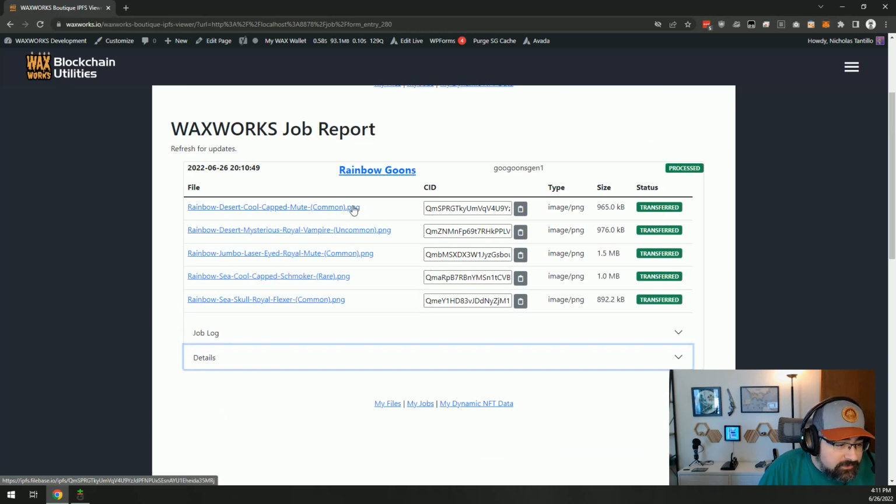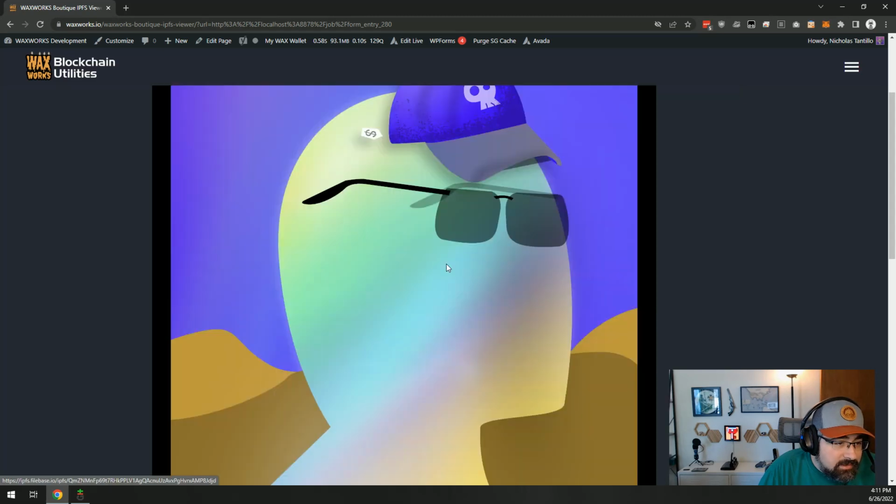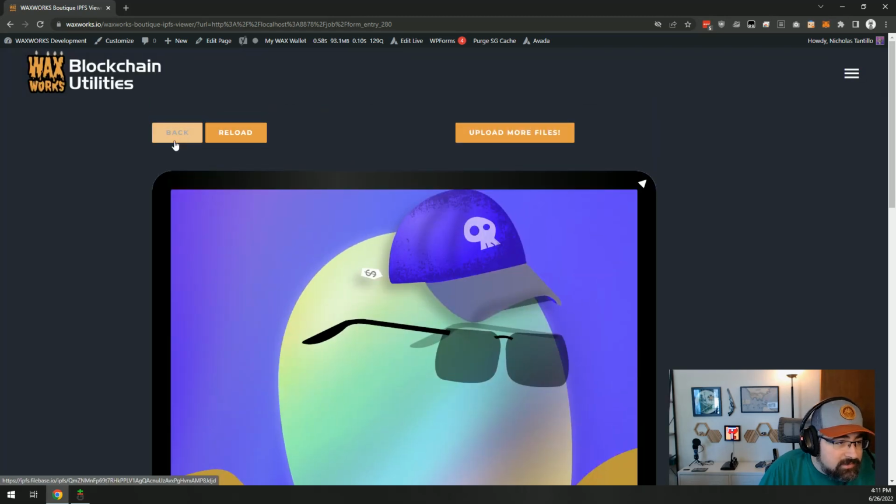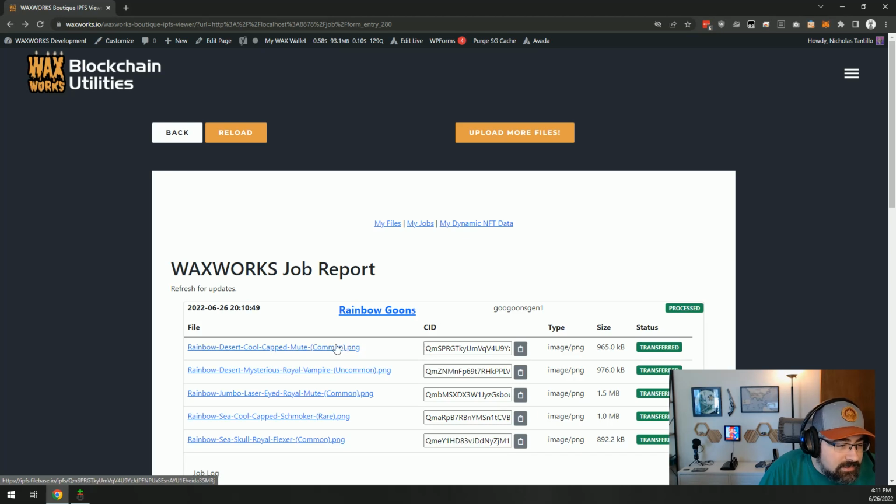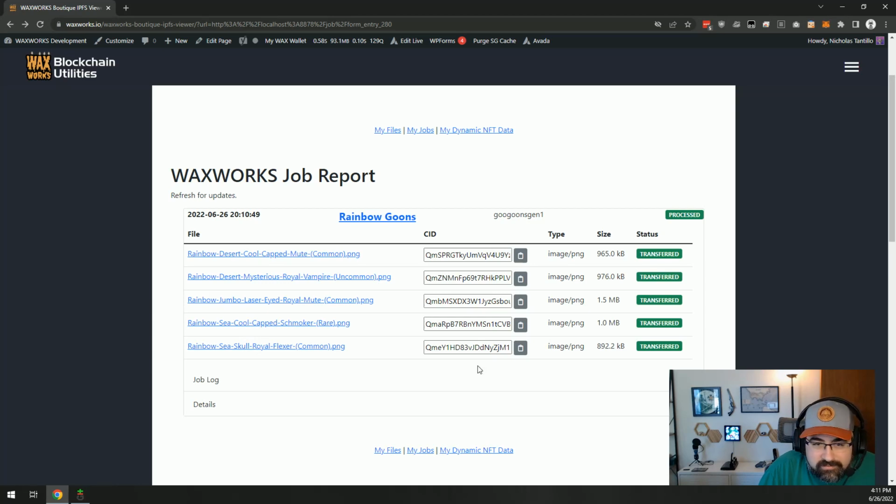Okay, so I can confirm that these files worked by clicking on the path, and you can see it loaded up one of the Rainbow Goons. It's loading it from the Filebase IPFS server, so these are actually loading by IPFS code. If this link works, it means your upload worked. So this is like most of what Pinata does already.